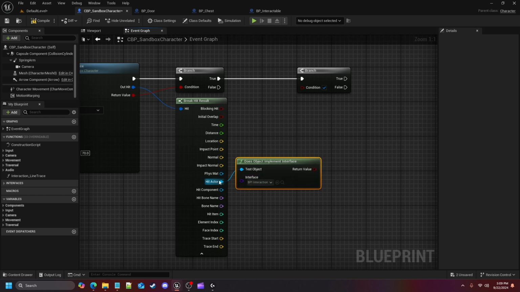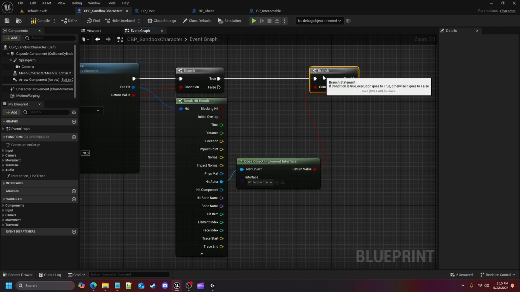So if the object that we hit, or the actor that we hit, has an interface, execute this. Basically, if that is true, that the object that we hit has that, then we are going to do something off the true. If it's false, then just do nothing and again, let it die.